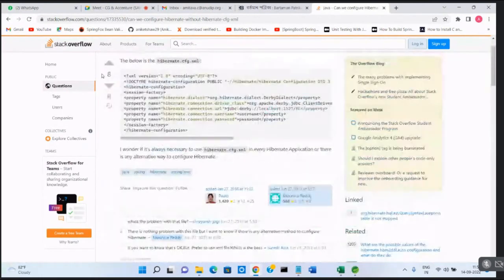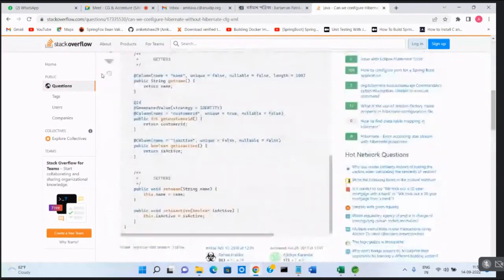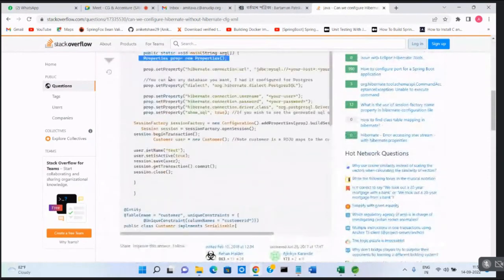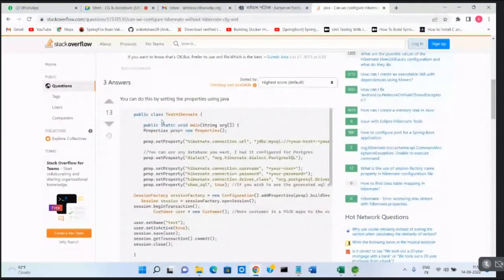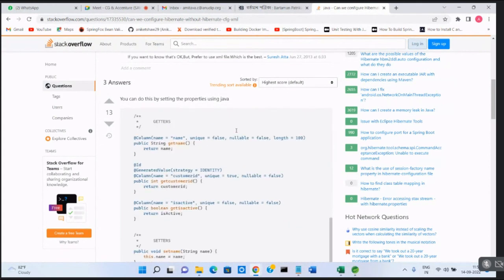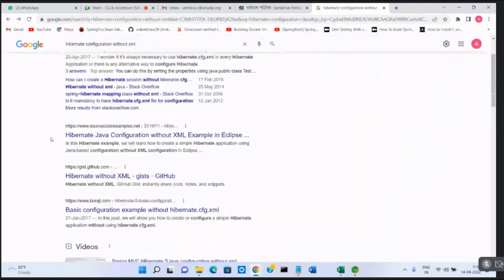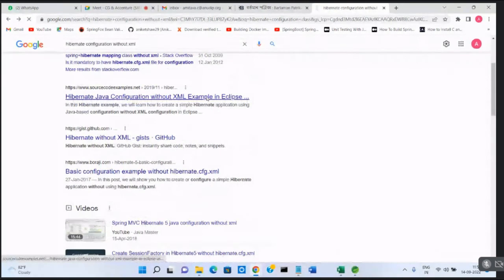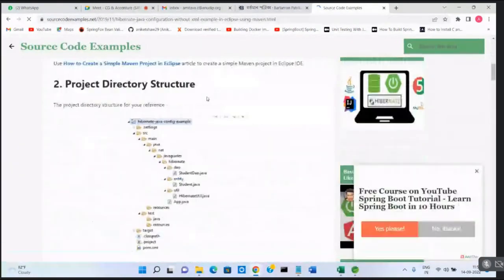Okay, so what I'll do, I'll take up the class from here. Yes, this guy. But I don't need the full logic. I only need the properties. All public static void main, set property, set name. Then how have they added them? Let us check some running example.